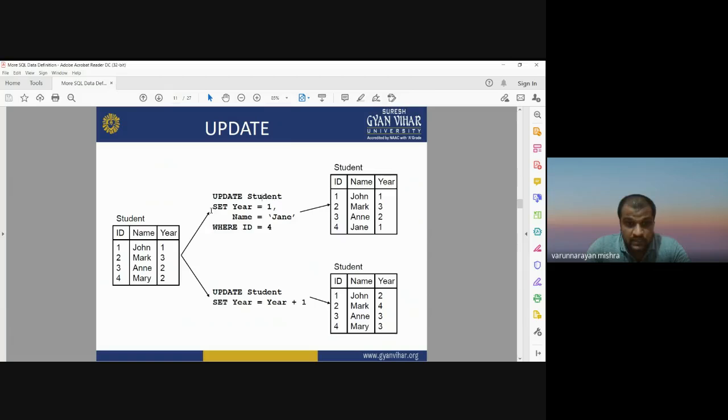Then SET year = 1, which means we are going to change whatever value is written in the year column, that is 1. Now we are going to change this value, year is equal to 1, with the name Jane. Now where id is equal to 4, and Jane is having 4.